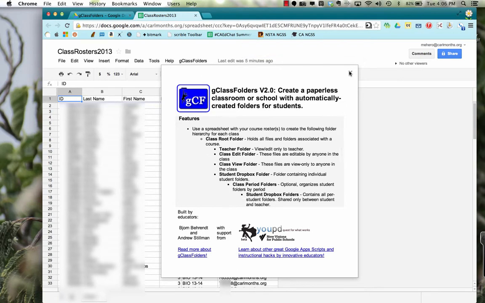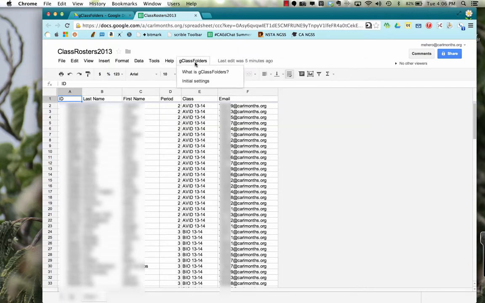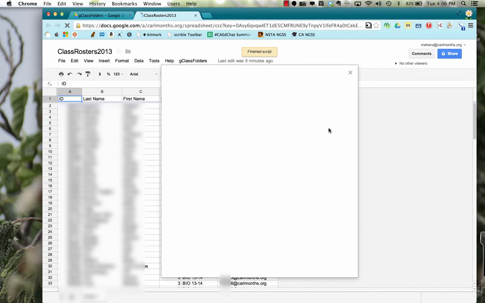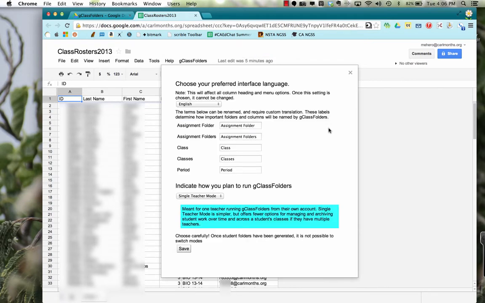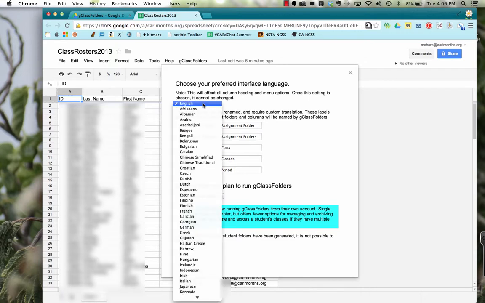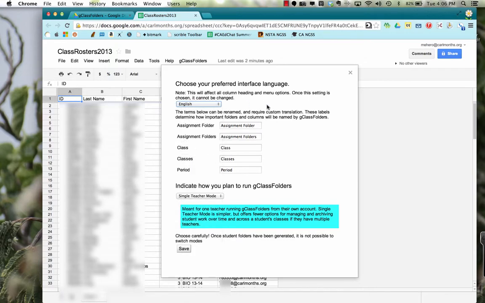So I'm going to close this window, and I'm going to go to the initial settings to get this set up. Now, you get to choose a language, so I'm going to leave it as English. Now, these here, you get to name these folder names. So you want to make sure that you name them how you want them, because you cannot edit it later. And everything looks good to me, and I'm going to choose single teacher mode.